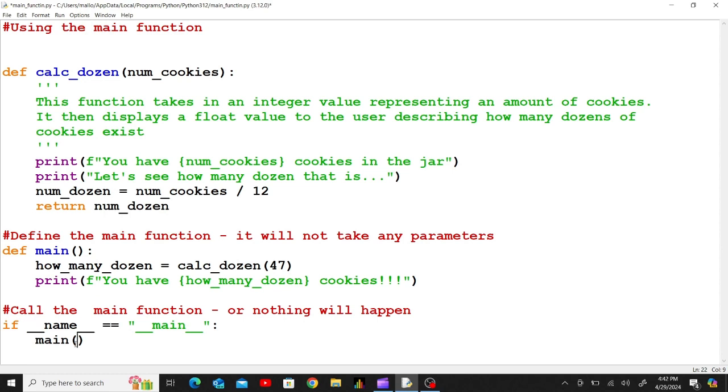But the main function is a little bit different in the way that you call it. So what we want to do is make an if statement. This if statement is saying if, this is a double underscore right here, if double underscore name double underscore is equal to, these are also double underscores, and keep in mind that this is in quotation marks, so this is a string. All you really need to know about this right now is that this if statement is going to make sure that this main right here is the one that executes.